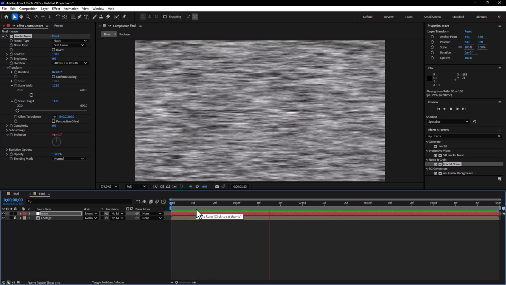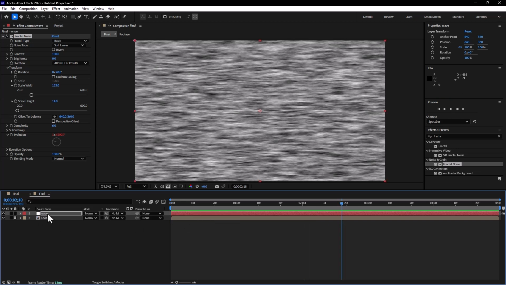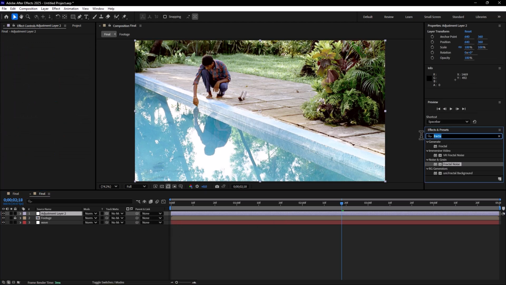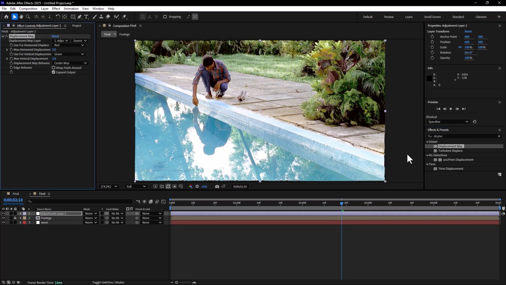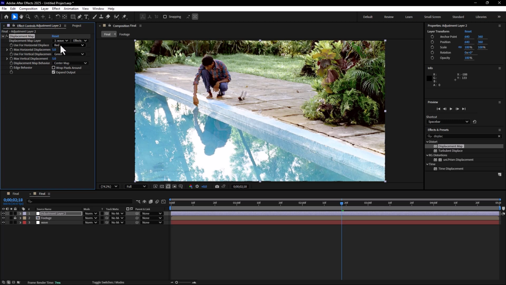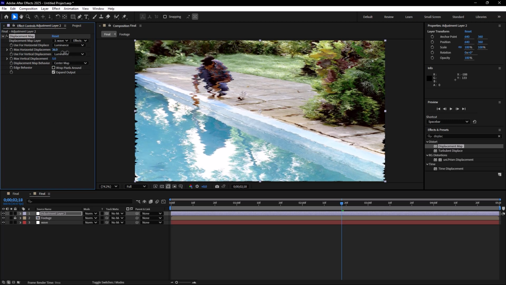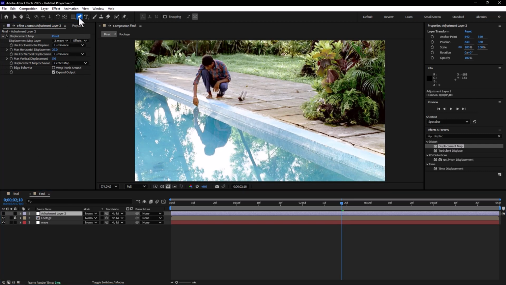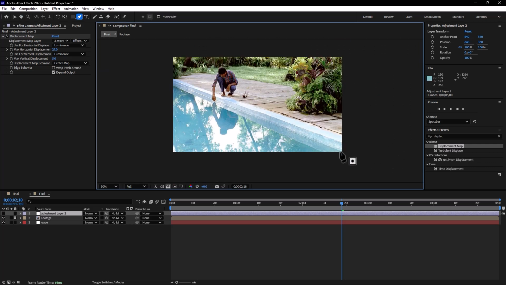Play now, great. So, and now move it down and right click, create a new adjustment layer. And right here, displacement map. Double click, change the first one to wave, the second one to effect and mask, luminance and luminance, control. So select adjustment, turn off the layer, select the pen tool, zoom out, one click, second, third, fourth.